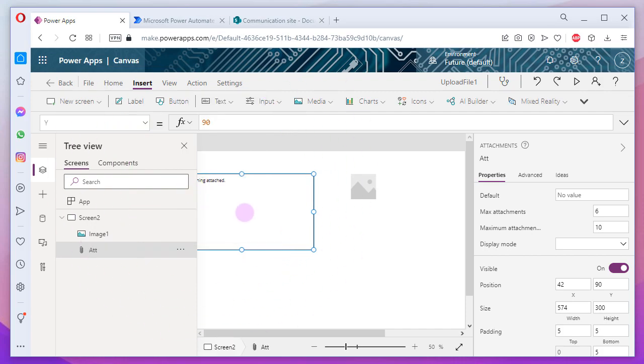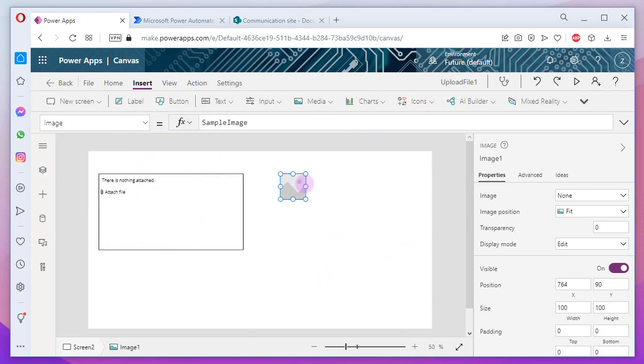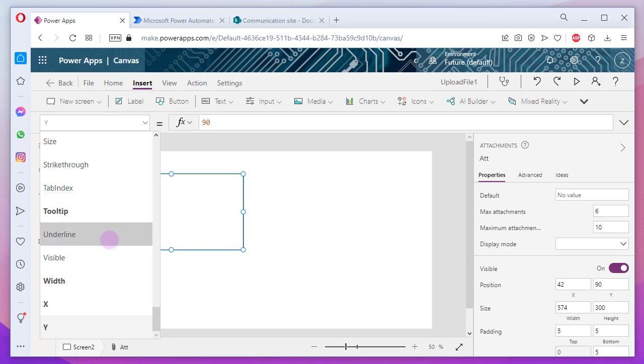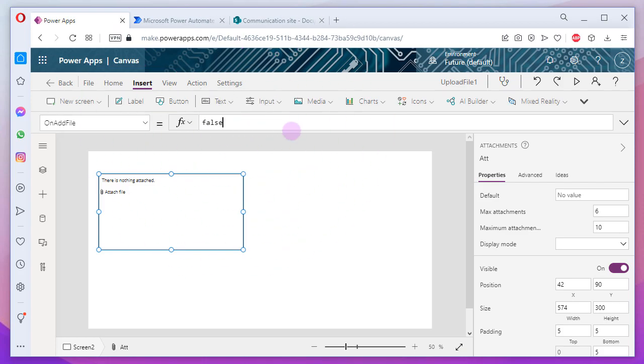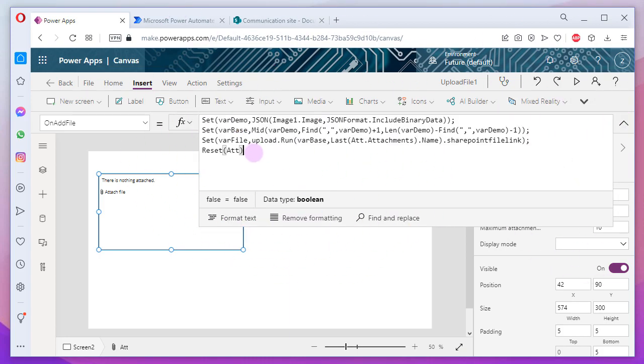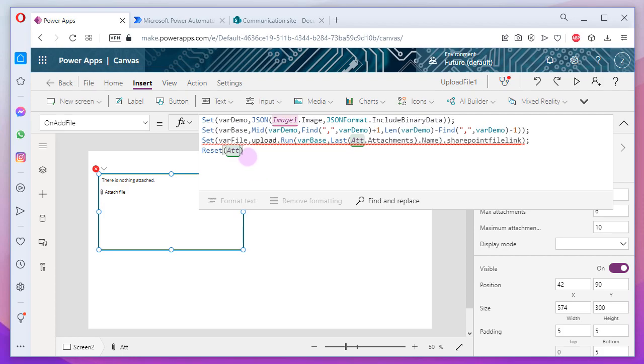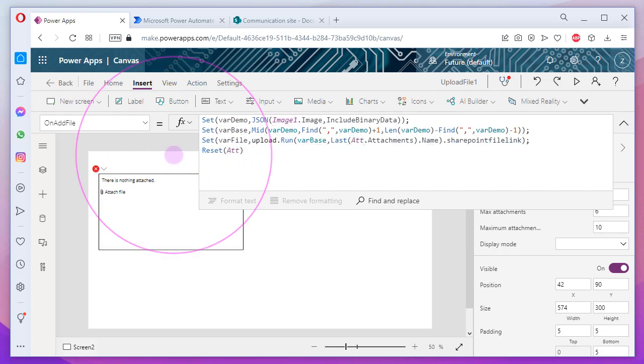Okay, and now I will add this code in image. You can see it in the description of this video. And now I will search in this attachment object the add file function, and I will add again this code. I will leave it in the description. I will paste here, and you see I have an error, and it is because it calls a function from Power Automate that I need to create.